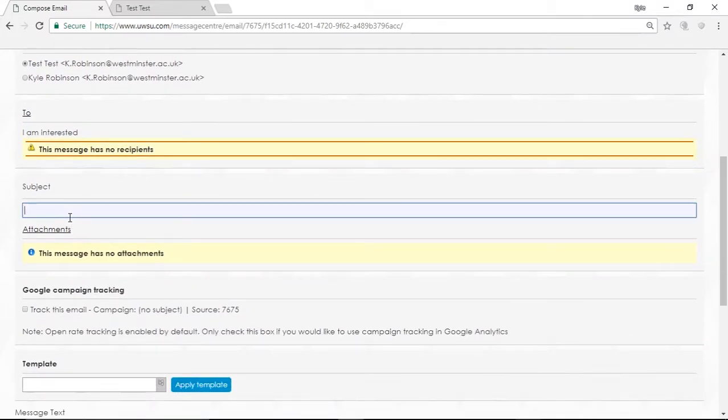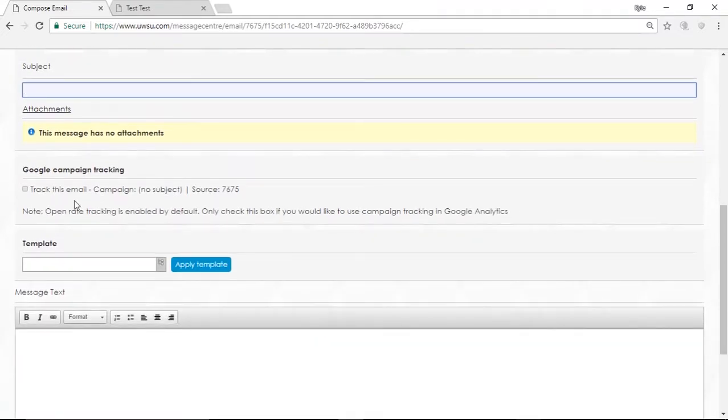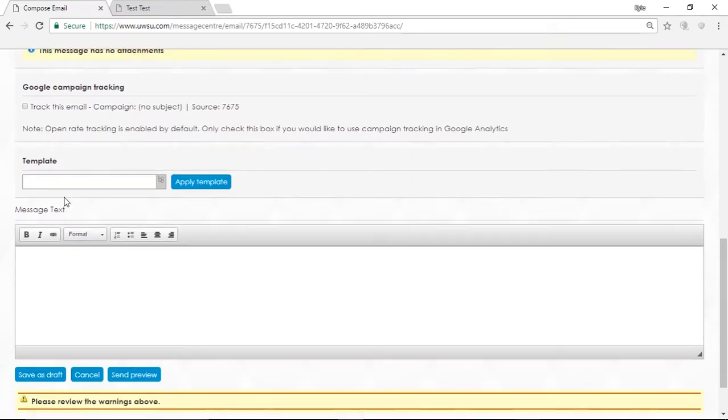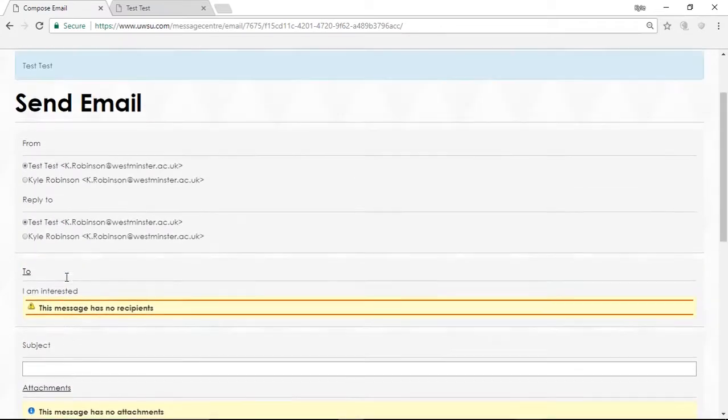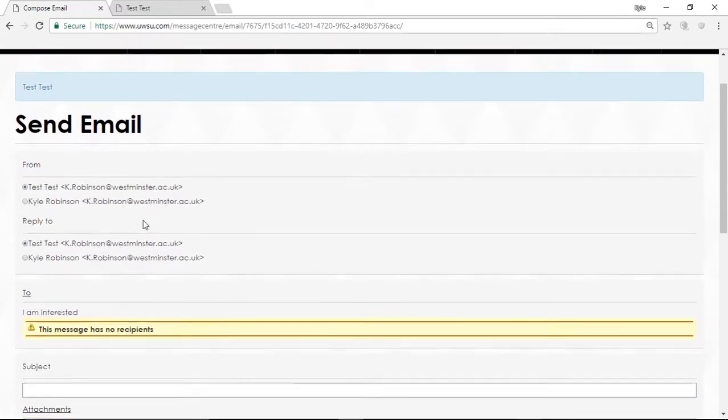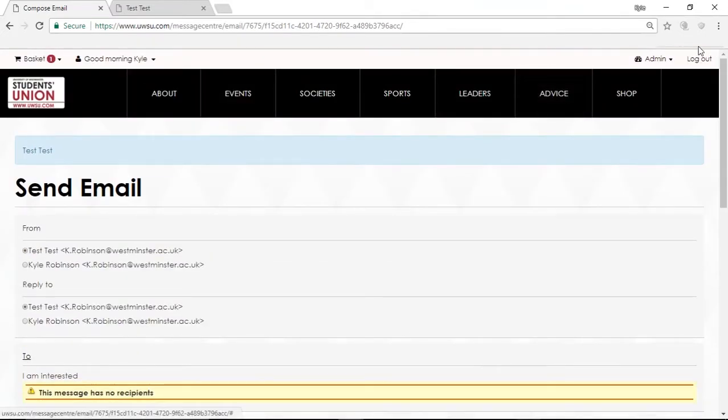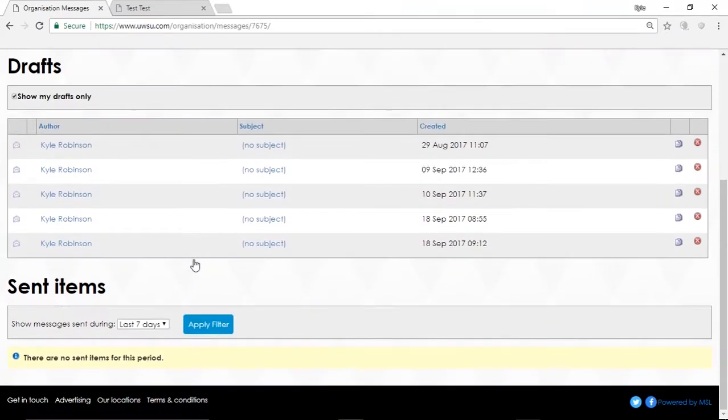Okay, then you can write your subject, you can add any attachments if you want. Don't worry about track this email yet, I will explain that at a later date. Don't worry about template, and then message text, everything that you need. And it's as easy as that. Then if you go back to your admin tools, back into your message tools, all of the emails that you've sent will be listed here, and you can download drafts of them.